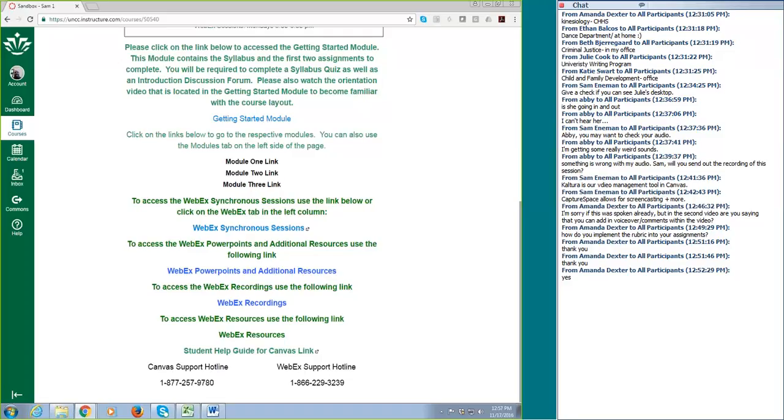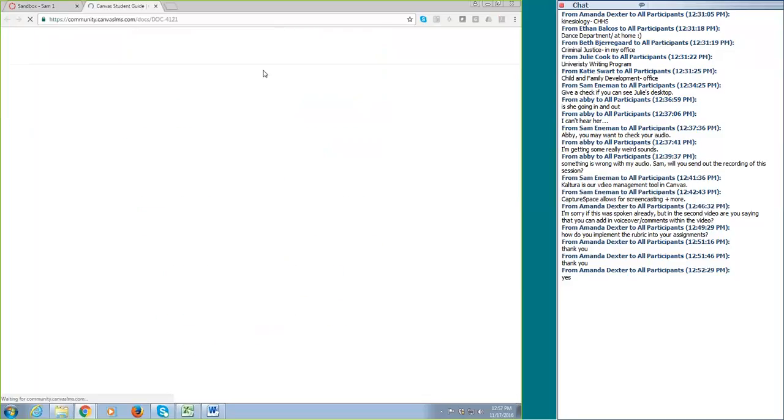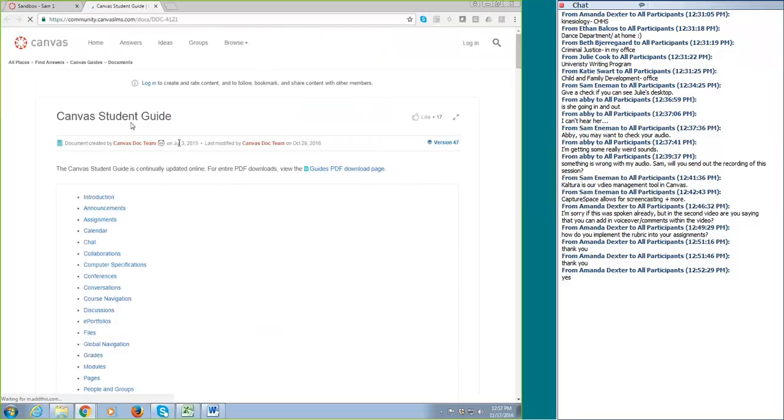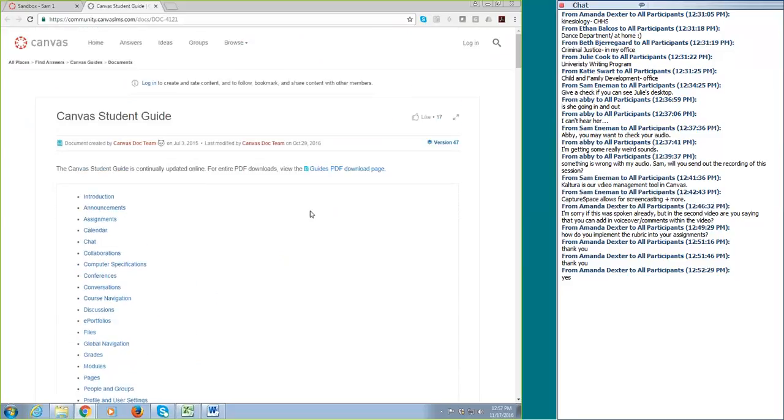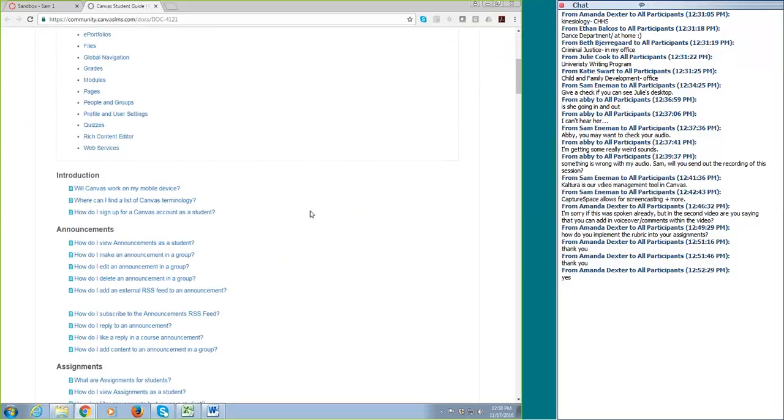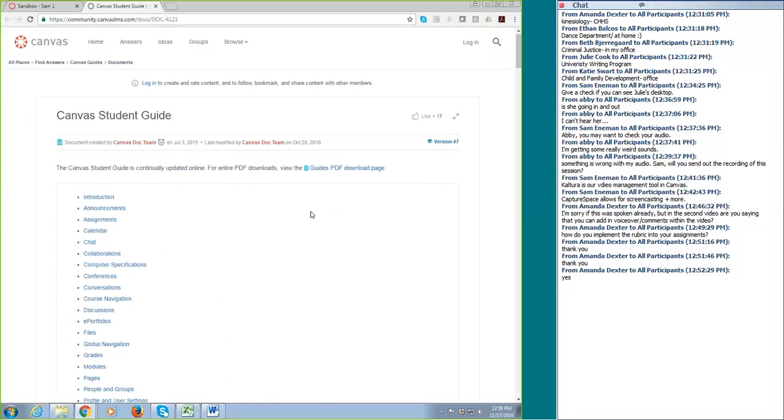Another great thing that I add to my homepage is the Student Canvas Guide. This is fantastic. You can search in it. It's a wonderful place for students to find things they need related to their course. So those are recommended things I would add to your resource list.